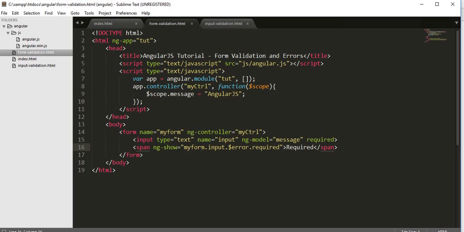Now it's not displaying that required message because there is data inside this text box. Now if I remove the data, it's showing a required message. We are getting this functionality using this. I'm referring to my form dot input name, this input text box which is present inside my form, and the error property which is required.